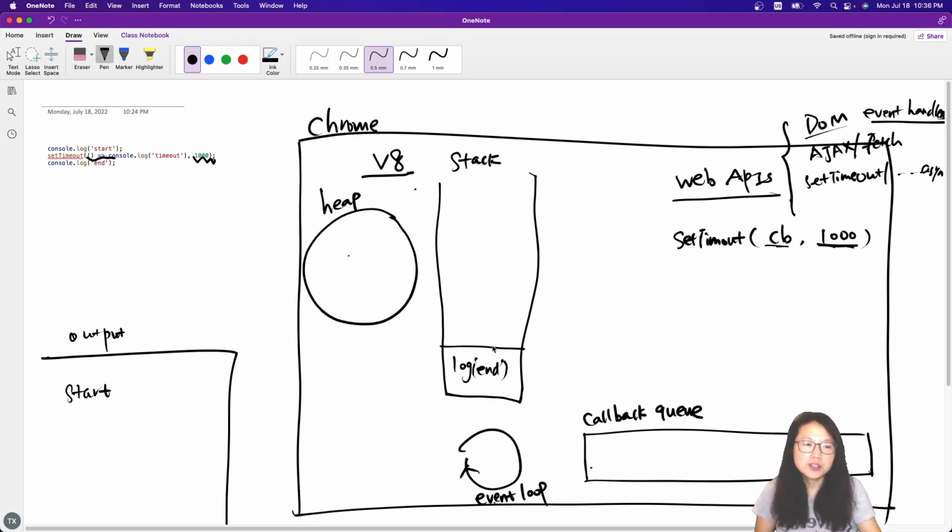that is pushed. Suppose after 1 second the timer is done. So we are working in parallel: in the web API part it's waiting, and in the stack it continues to execute more code. After the waiting is done, the callback, which the callback function registered, in our case the console log timeout, is pushed into the callback queue, and then the stack continues doing its job. And then we will have end printed.